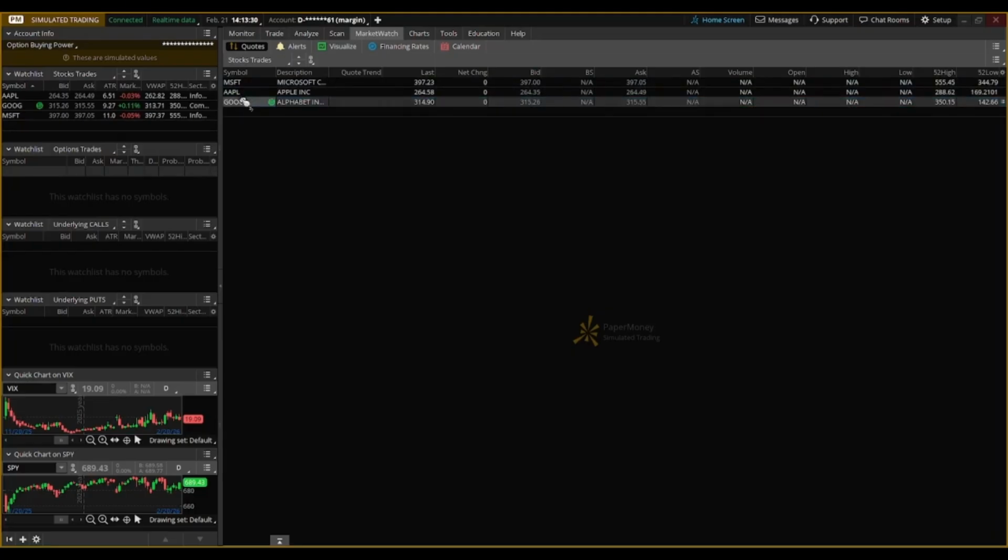To sort your watchlist, click the column header. An up arrow appears for ascending order. Click again for descending. Click a third time to remove sorting.